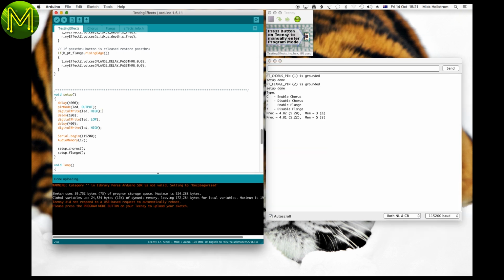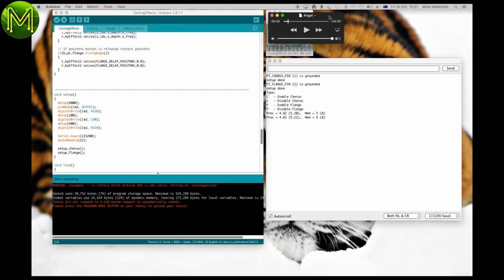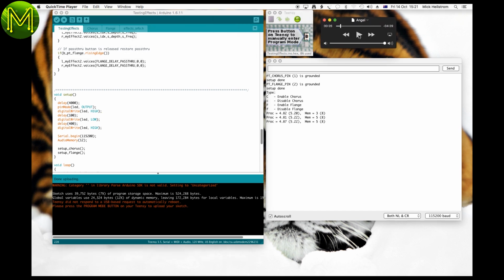Although at some point during my testing, there was a huge amount of distortion. This only happened once, and I never got to the bottom of why that happened.